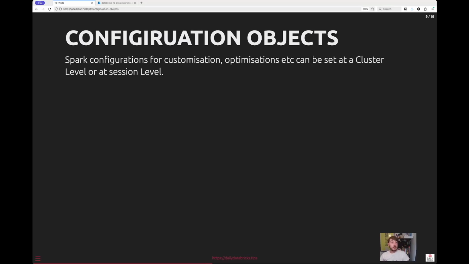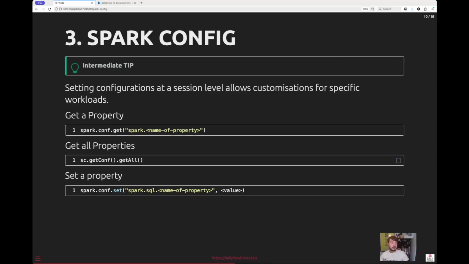You can also start to use configuration objects in Spark. So in Spark, you can do stuff like set configurations to optimize stuff or to get various properties at a cluster or a session level. That allows you to do some stuff, such as get all the properties on there, or get a specific property, or set a new value for a specific property.